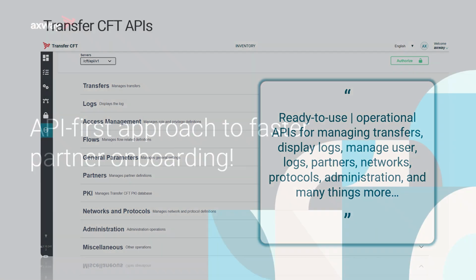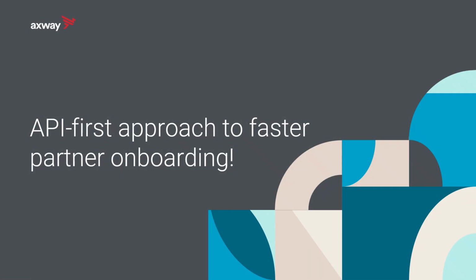For example, by opting to leverage these APIs, teams can automate onboarding workflows, reduce manual configuration errors, and maintain consistency across environments. This API-first approach enhances operational agility and ensures that partner setup processes are faster, secure, standardized, and easy.